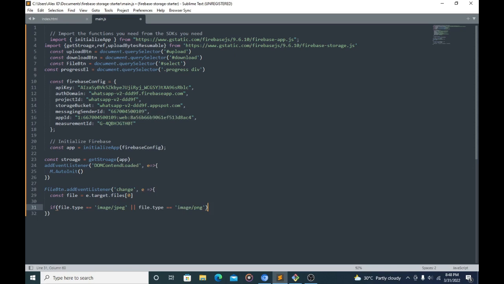The first thing that we have to do is make a reference to the Firebase storage. So we have to say const fileRef is going to be equal to ref, that thing we imported at the top here. So we're going to make a folder. We're going to pass in the storage first of all, which is this stuff that we have initialized here.